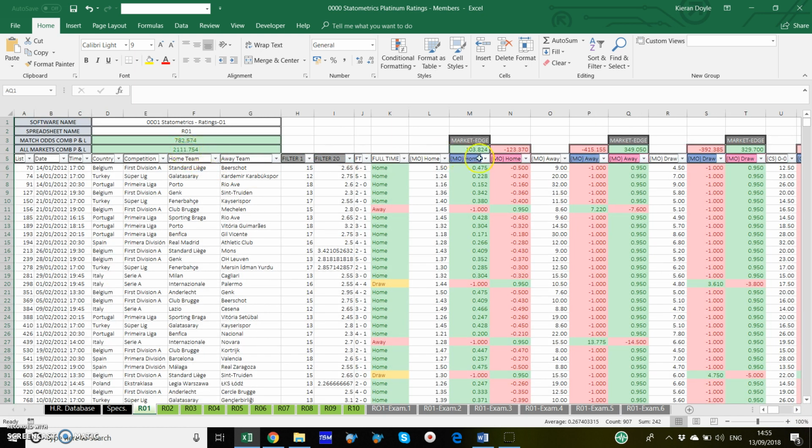In total, if you add all them markets together, that gives you 2,111 points. Or if you just focus on the match odds markets, i.e. back in the home, laying the away and laying the draw, you'd have made 782 points profit.